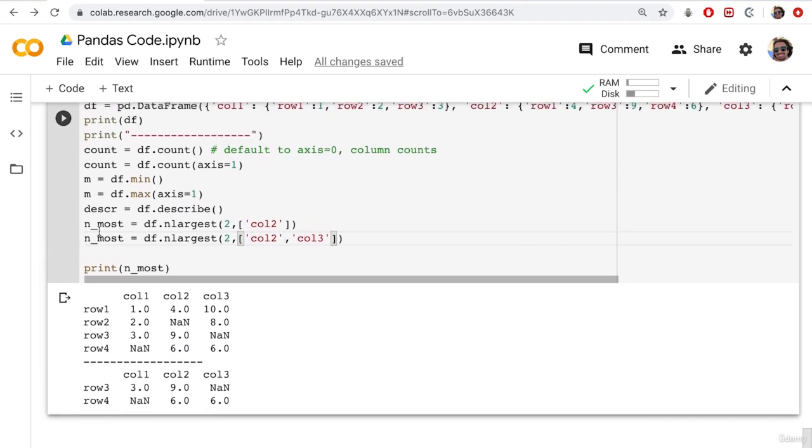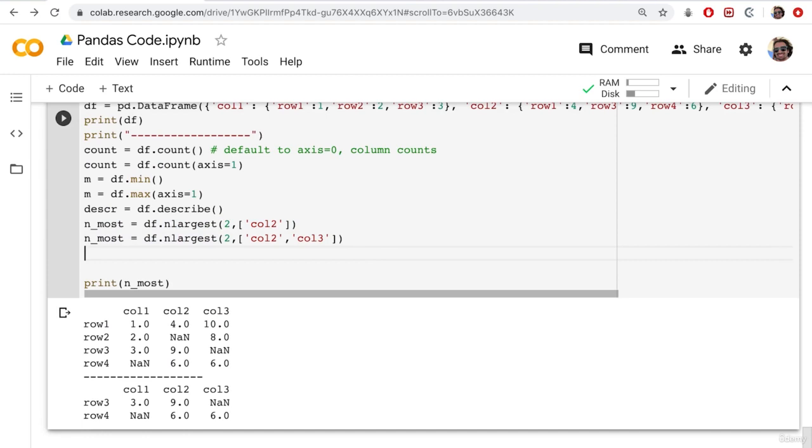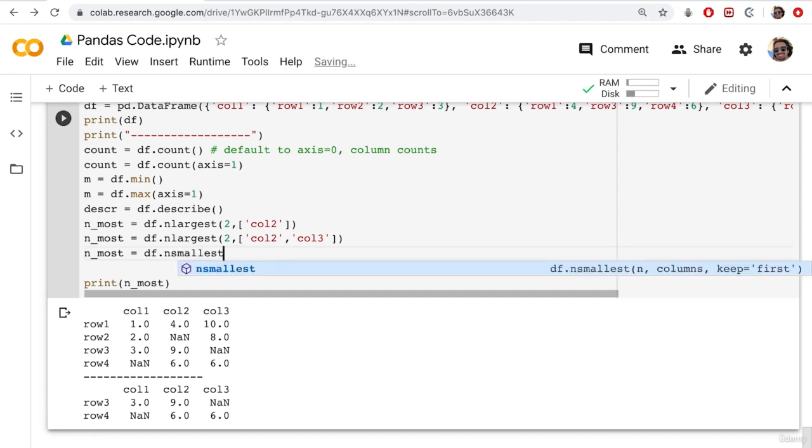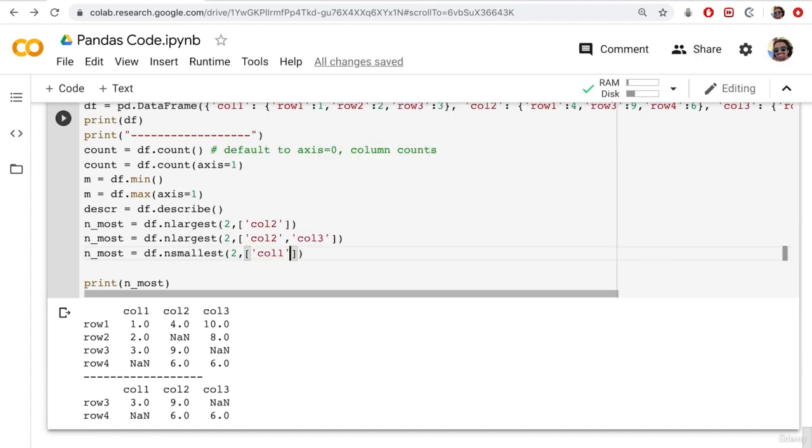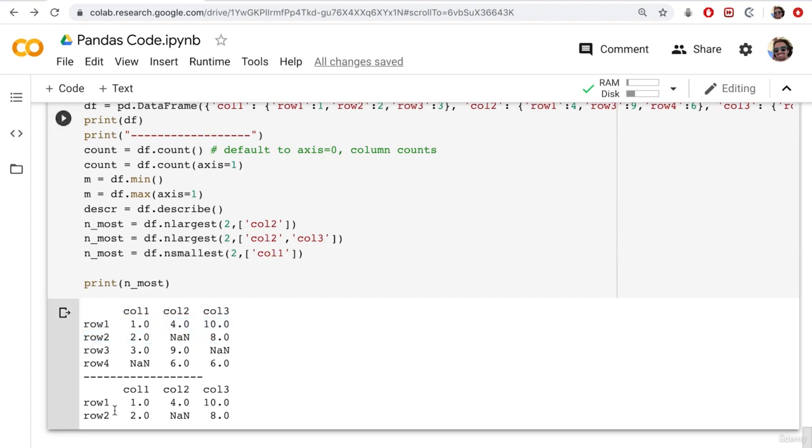All right, so we can do a pretty similar thing with nsmallest. For example, n_most again is equal to df.nsmallest, and let's say we want the two smallest values. This time we're going to go across, let's just say col1. This should be returning us the first two rows, again 1 and 2. NaN values don't really count, so we can't say they're bigger or smaller than anything else. They're just outside of the realm of comparison. So we are just going to return our first two rows there.